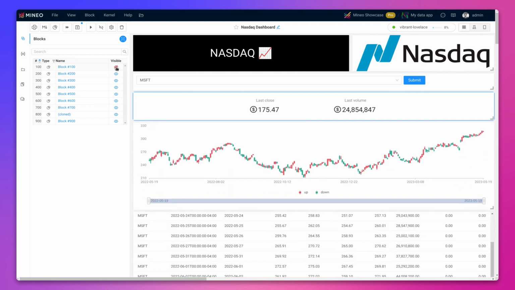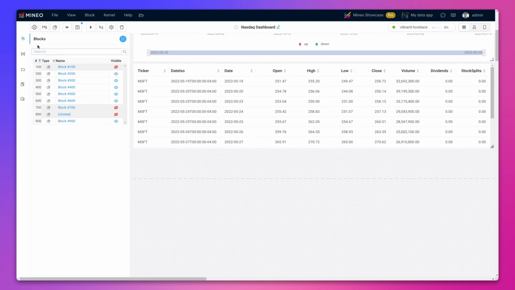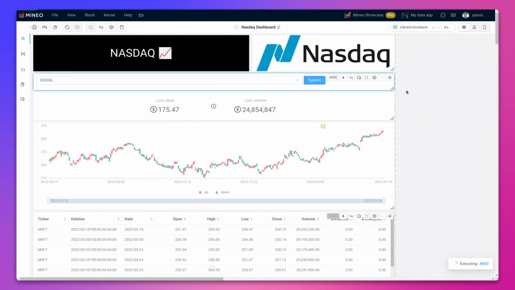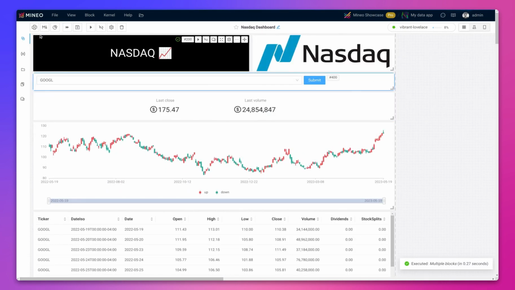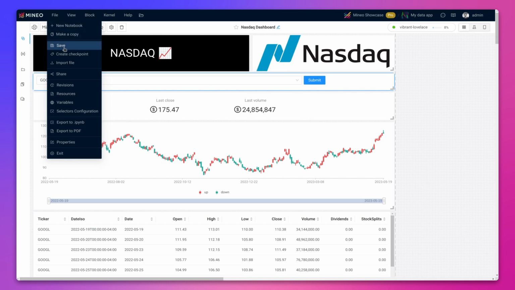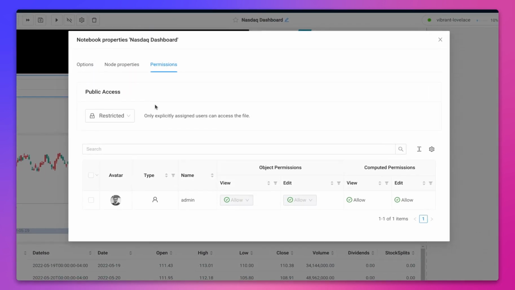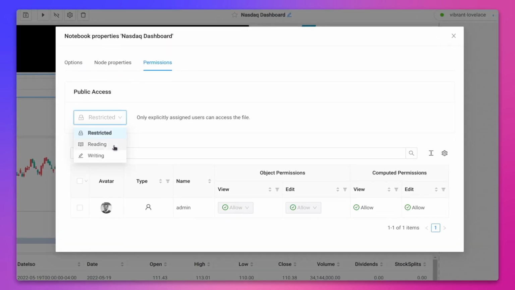You can hide Python code blocks in your dashboard. This way you can show the end user only what you want them to see. The last step to complete this data app is to put it in production. In Mineo, this is as simple as sharing the notebook and configuring permissions.